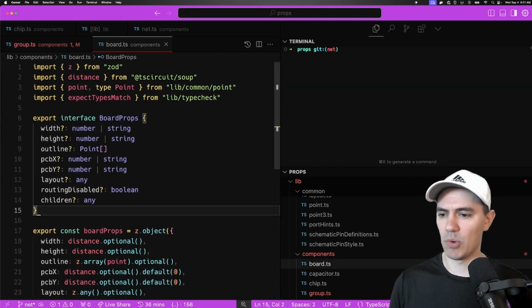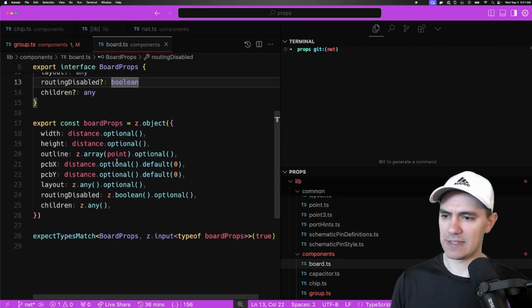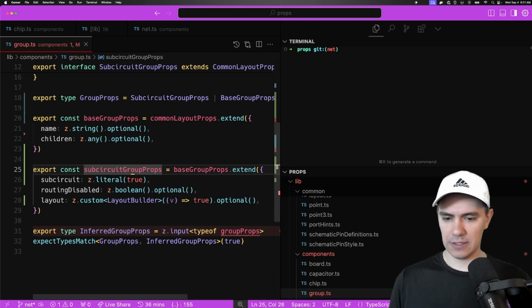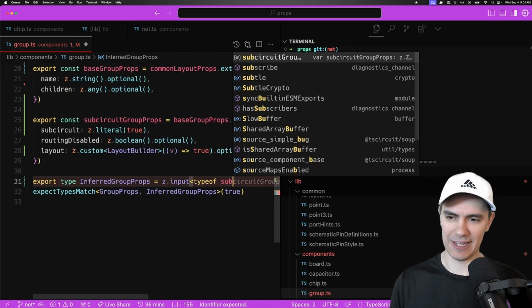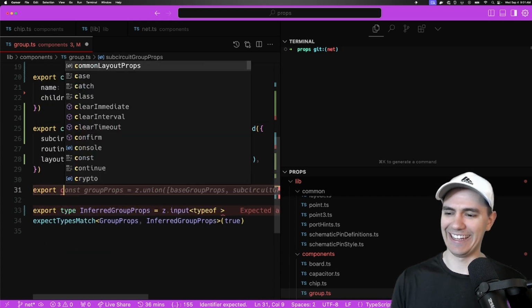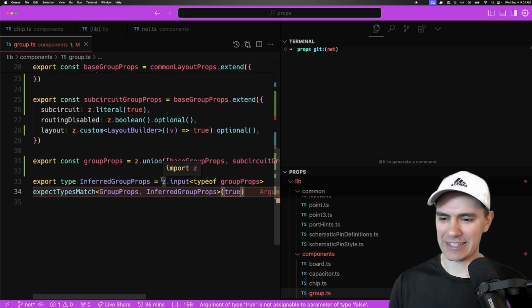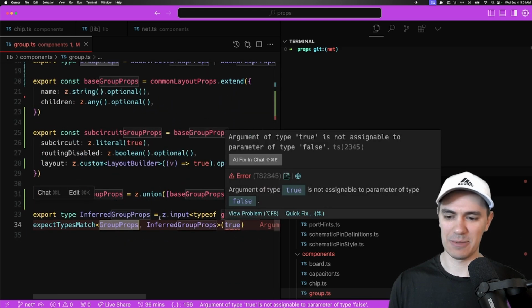When we look at the board, a board is automatically a subcircuit, and it looks like it defines stuff manually, so that's fine. But a board is technically a subcircuit. Oh, okay. Wow, that was a lot. Oh, and then we have to say group props is equal to a union between these two things, and we're getting a type error. It's saying they're not equal, so this is going to be a tough one to debug.